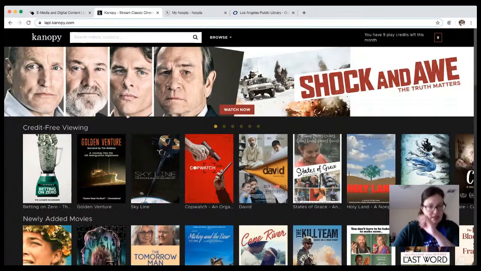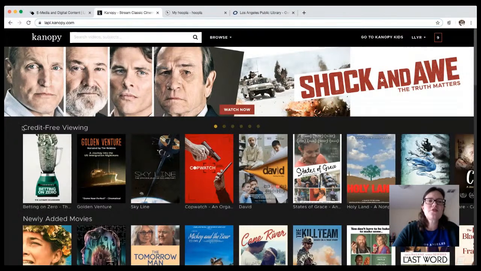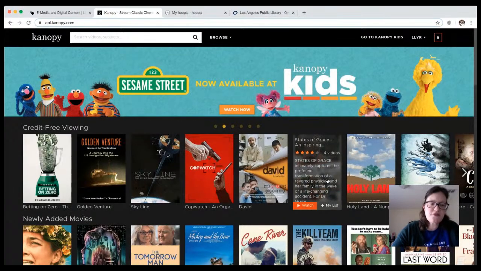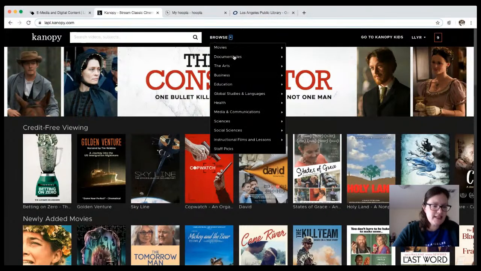But because we are all at home, Canopy has added a credit-free viewing. That's the first thing you'll see up here. The children's section is also credit-free, and you can set parental control. So that's over here in Canopy Kids. And then you can always browse the different sections.